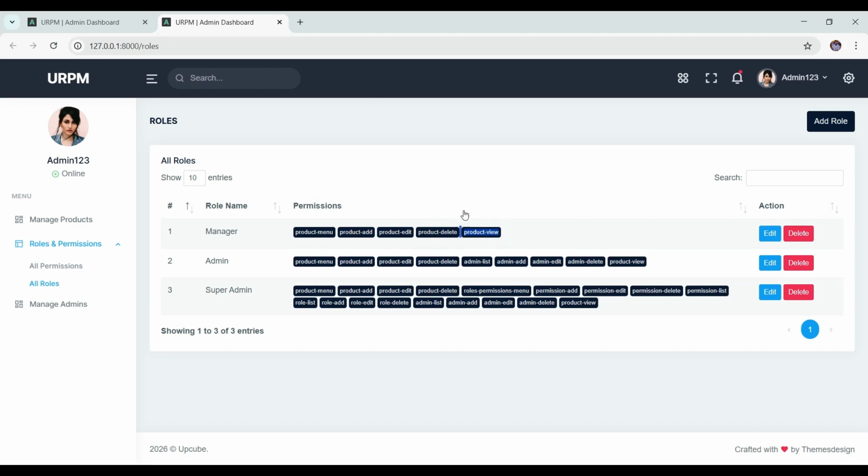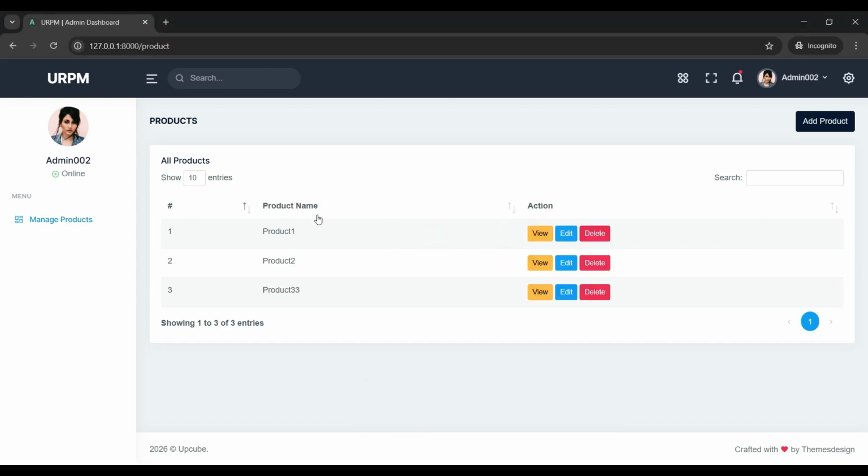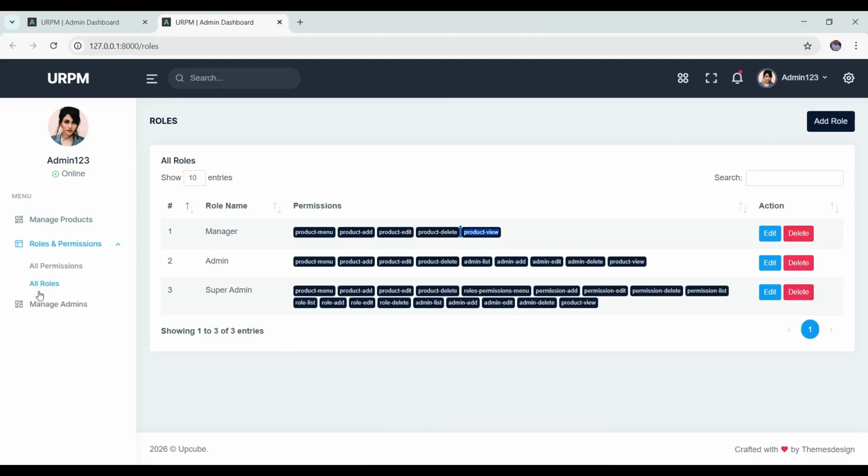That's why we are having this page successfully loaded with all the buttons: the view, edit, delete, and add buttons. And if you take a look at the side menu, the manager's role doesn't have the permission to view the roles permission menu as well as the admin's menu, which can be found right here. As you can see, we have the roles permission menu and the manage admin's menu. The reason why everything is populated here is because we are logged in as super admin right now.